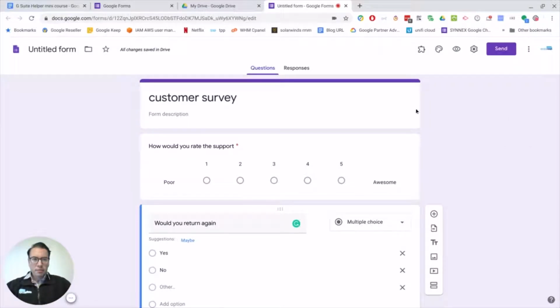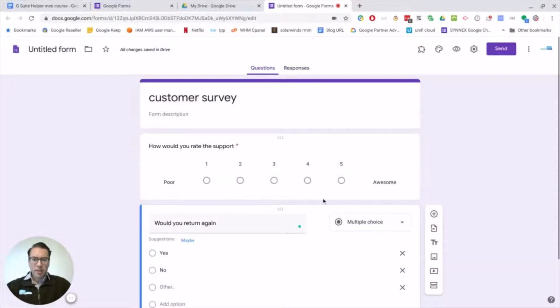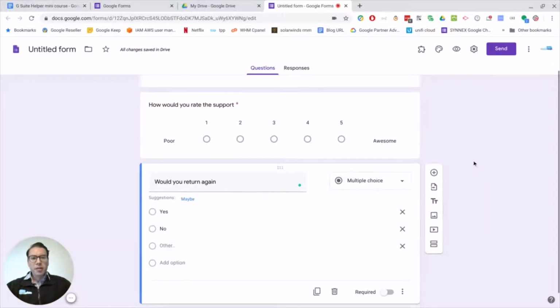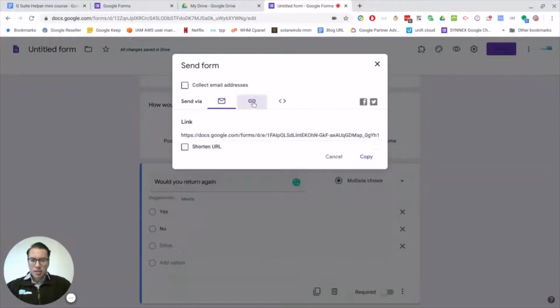From then you can see responses. So if anyone fills in this form, you start getting the responses. But to start off with, you need to let everyone know about the form. So the best way to do it is to click send once you're happy with the form. Now you can just get the URL, copy this URL. You could even make it a short URL. So it just shortens the URL a little bit.